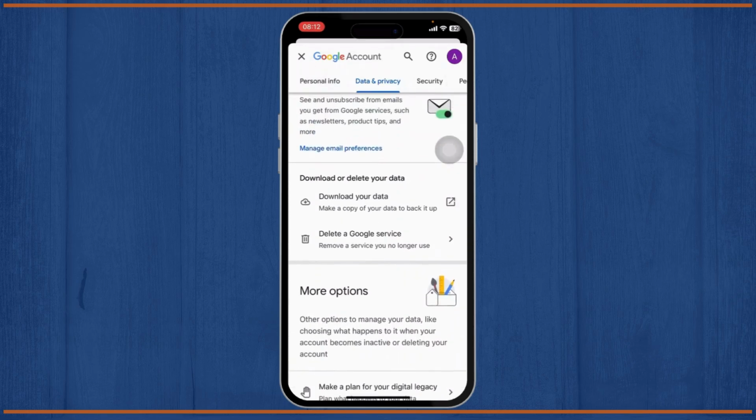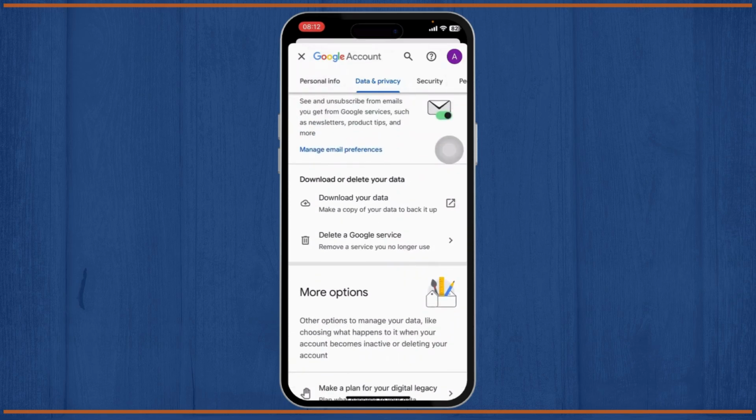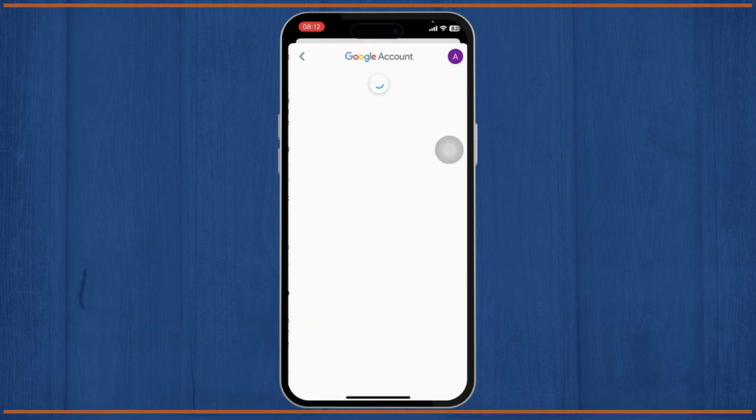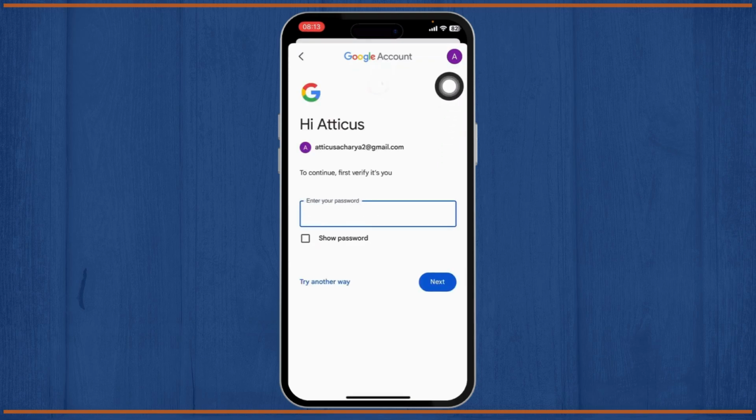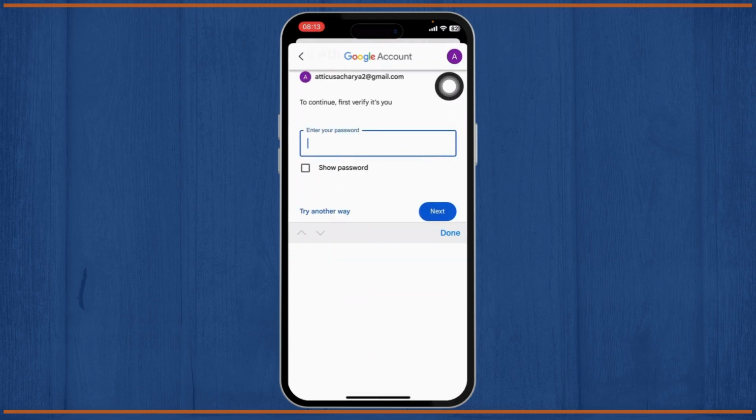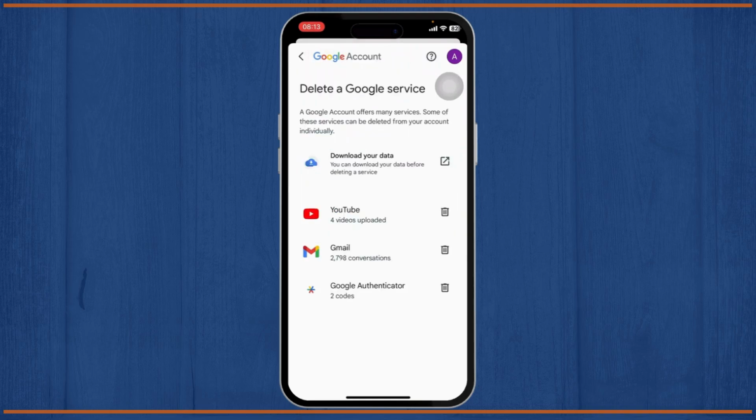So right here, you'll see download or delete your data. So right here, what you'll need to do is tap on delete a Google service. And after you do that, you'll then get an option to choose your account. Now, let me just log into my account. So after you type in your password, you'll see 4 different options.